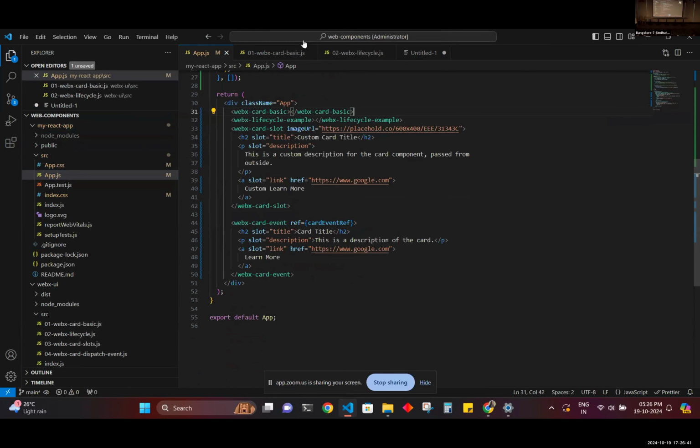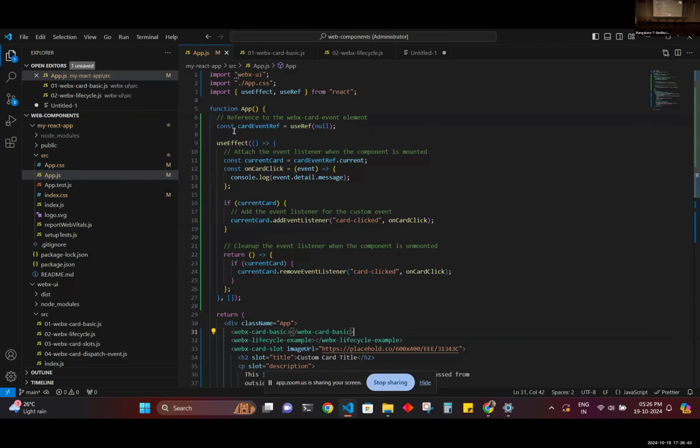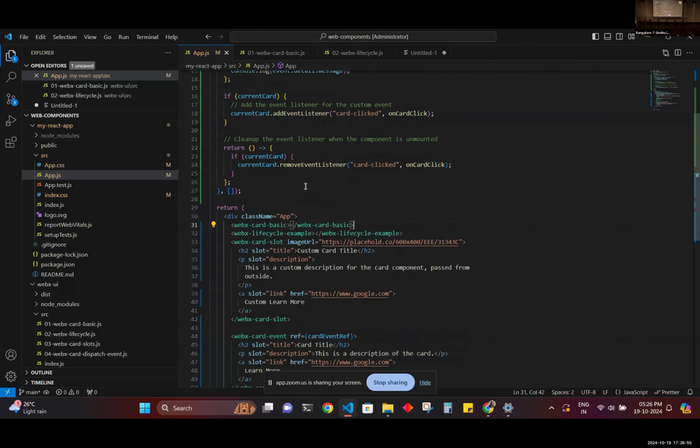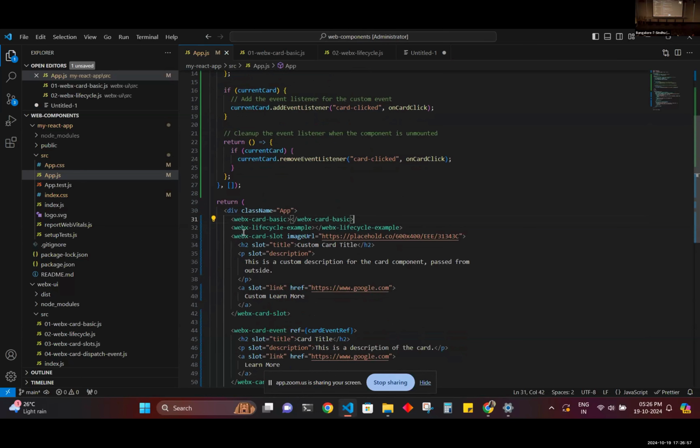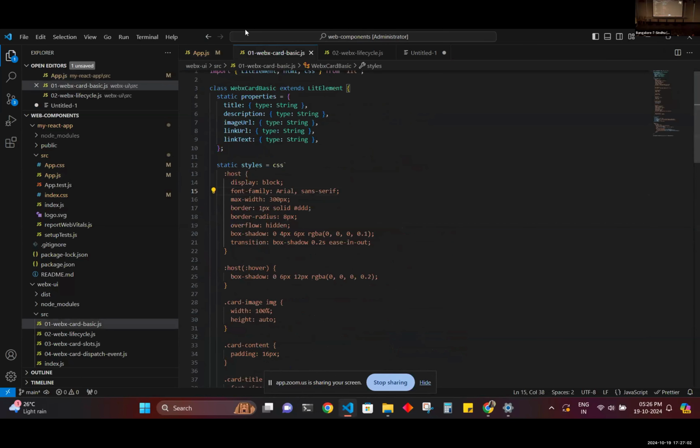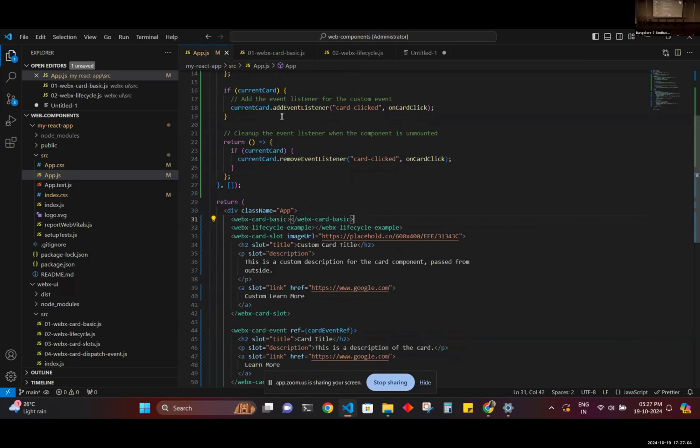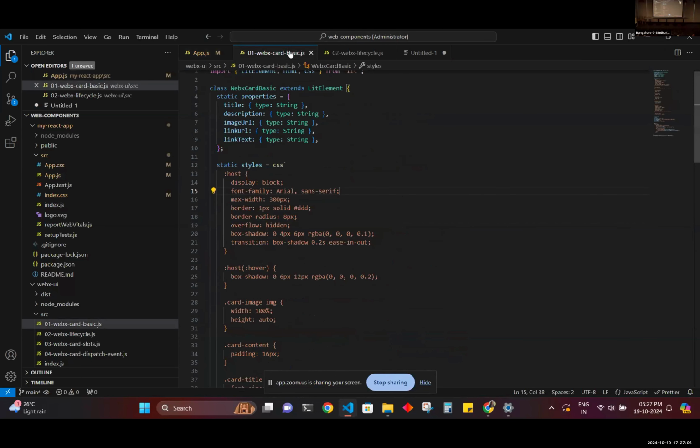Since I created an NPM library for a web component, I used npm link to link it locally for now. So I have imported my web component here in my React.js project, and I have imported my four web components here. I'll start with the WebEx card basic one first.